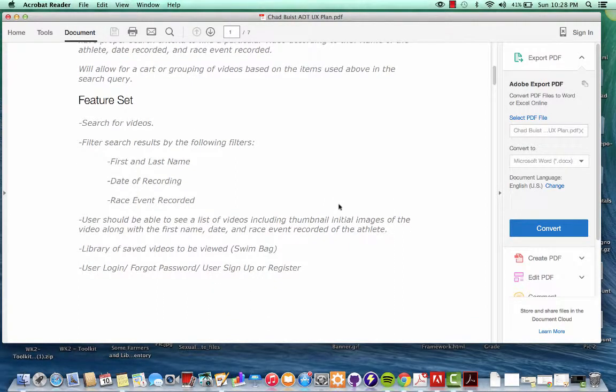Feature set. You should be able to search for videos in somewhat of a YouTube fashion, but probably a little simpler in terms of query search. You can filter the results with first and last name, date of recording, or race event, or you can pick multiples, either 2 of 3 or 3 of 3. You mix them up whichever way you feel would be most efficient to find the video you're looking for.